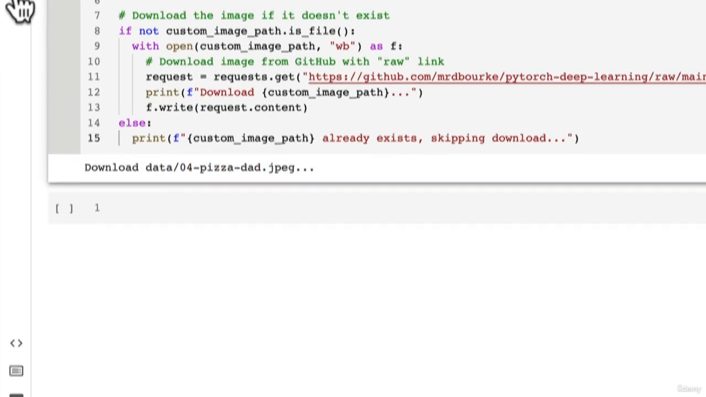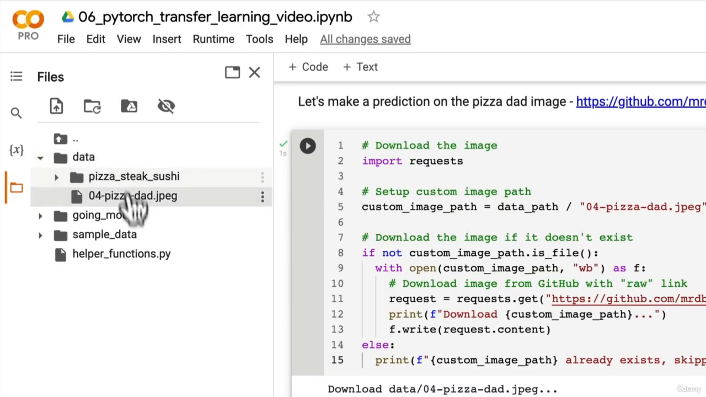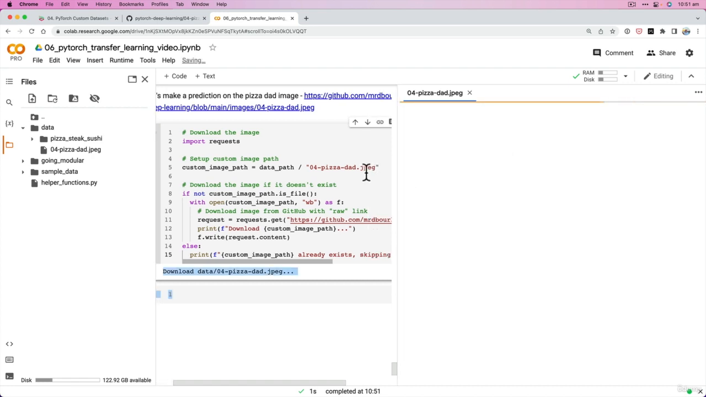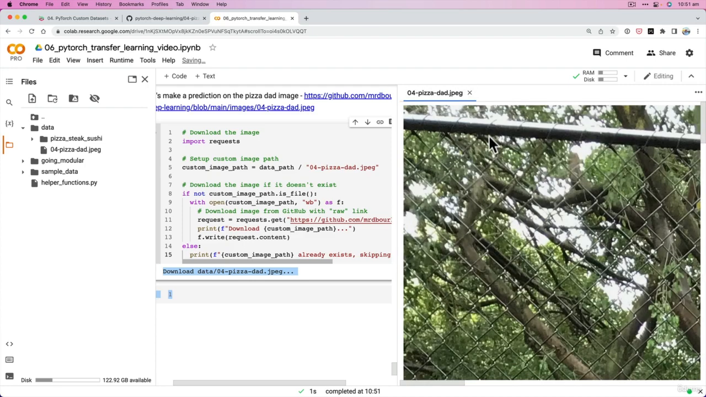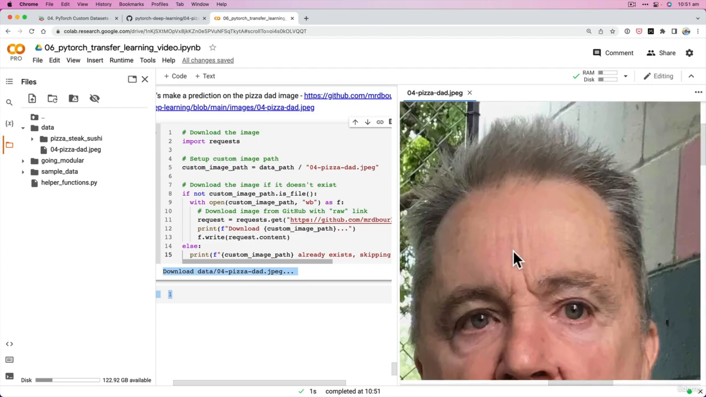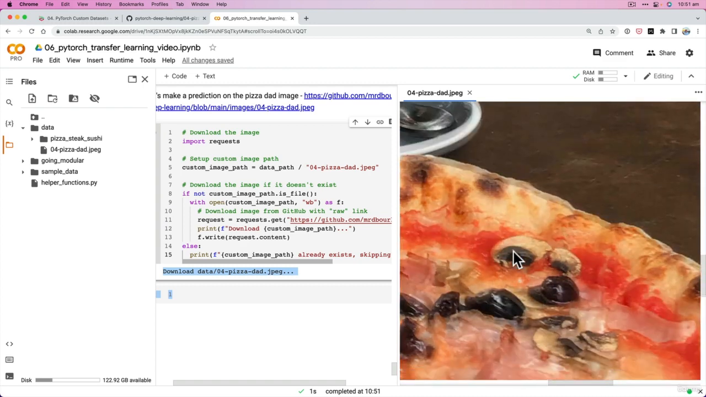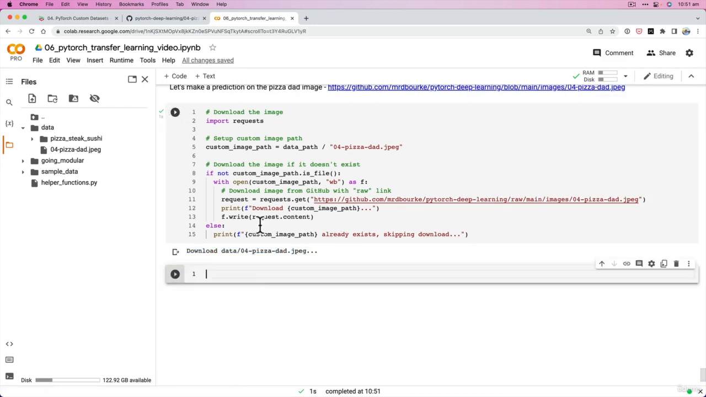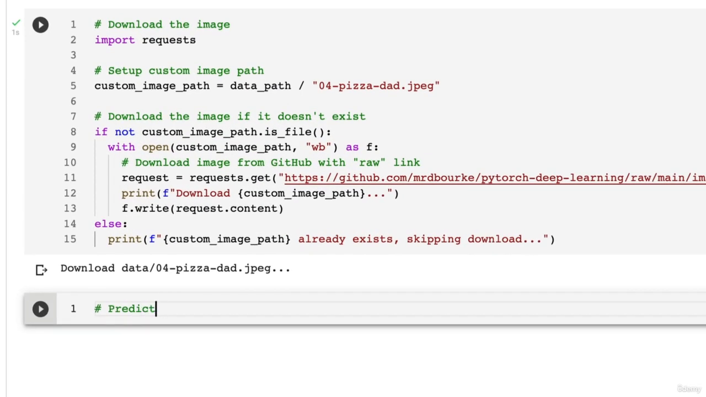So let's download the image. Downloading Pizza Dad. Now, if we go into here, data, do we get Pizza Dad? Pizzadad.jpg. Pretty big image, so I think Colab might have a little bit of trouble visualizing it. Okay, it's visualized. Just had to be patient, Daniel. There's my dad. And there's the pizza. Big image, but that's all right because we've got our pred and plot image function that's going to format the image for our model.